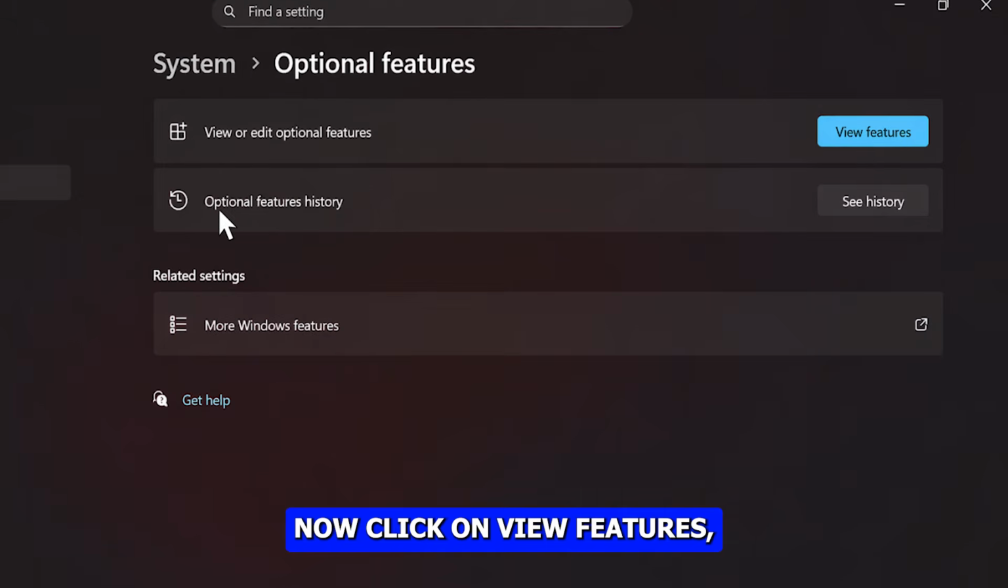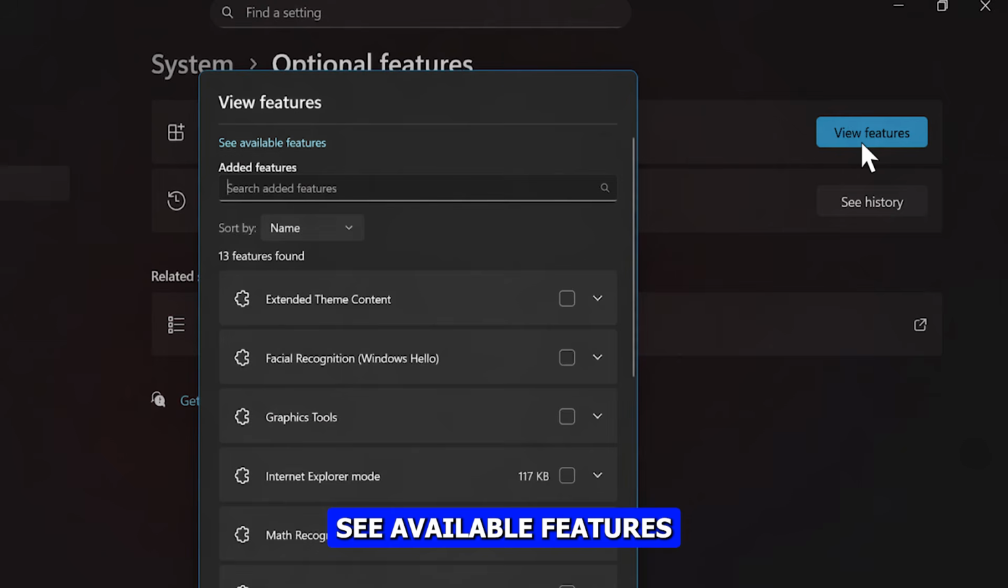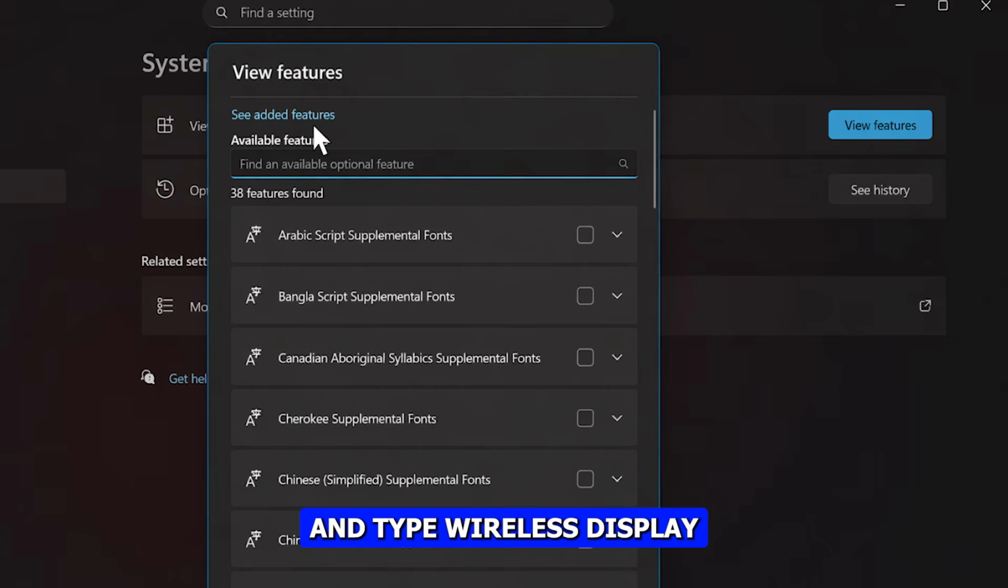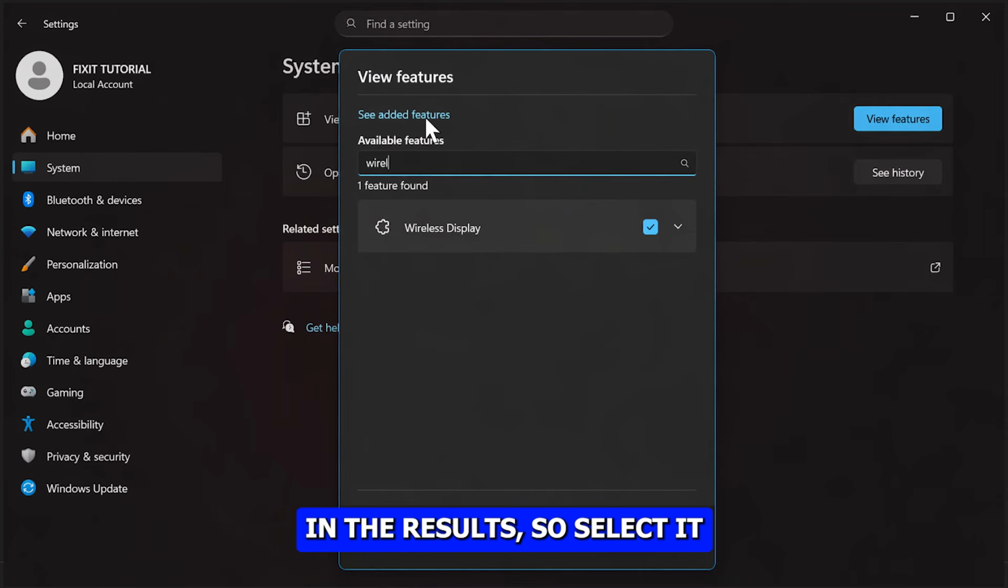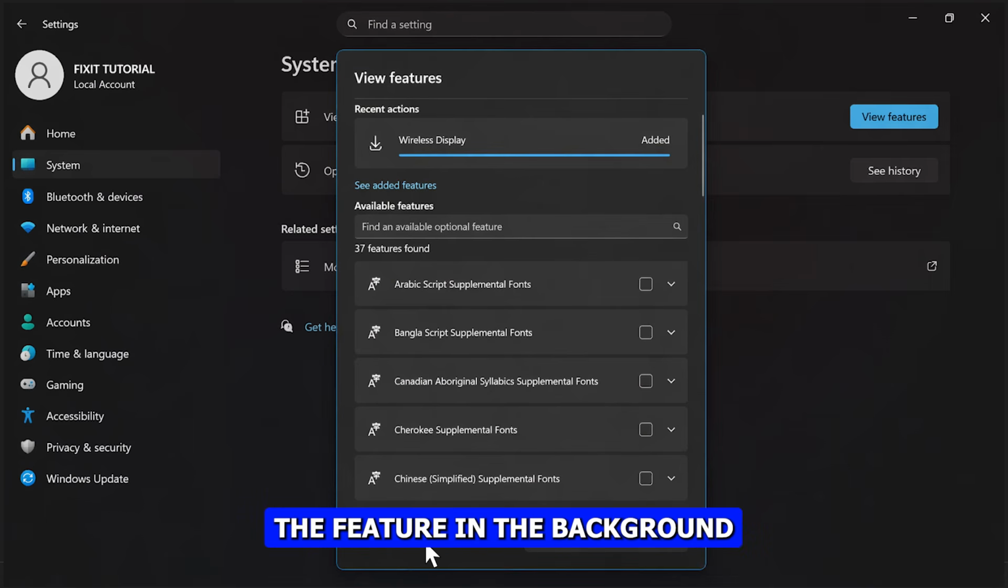Now click on View Features, then select See Available Features and type Wireless Display in the search box. The option will appear in the results, so select it and click Add. Wait a few moments while Windows installs the feature in the background.